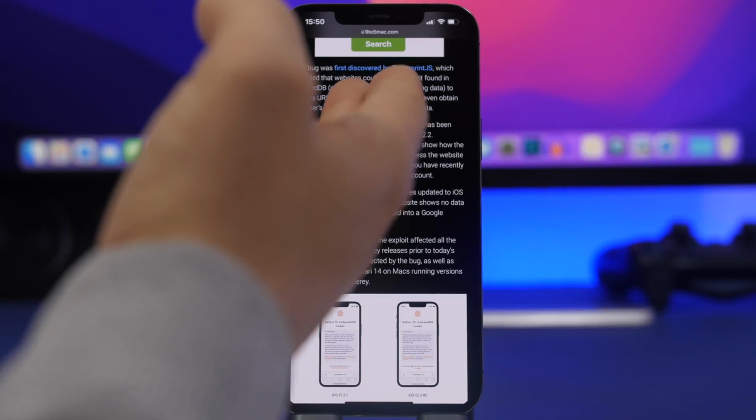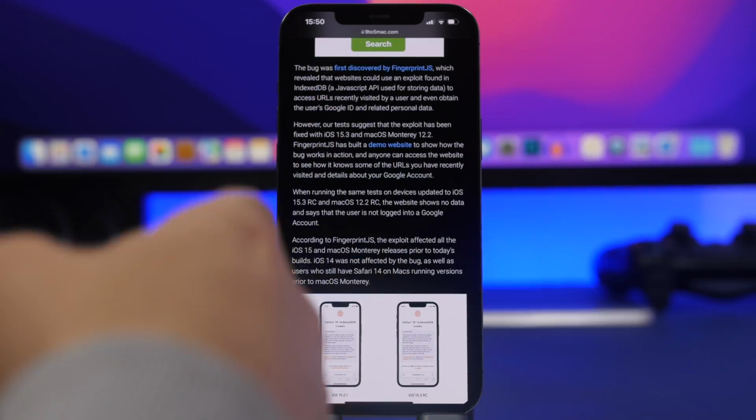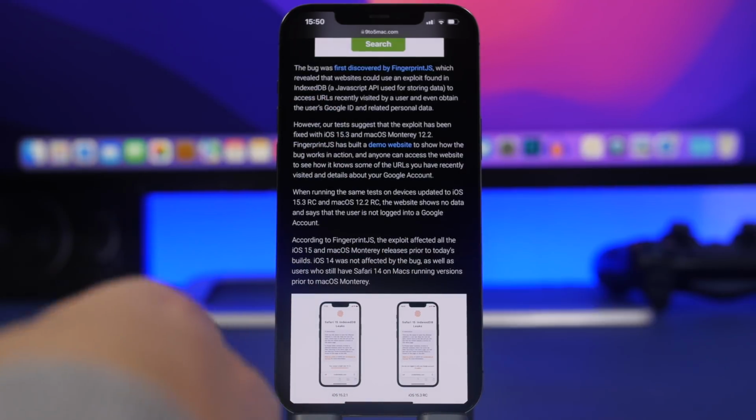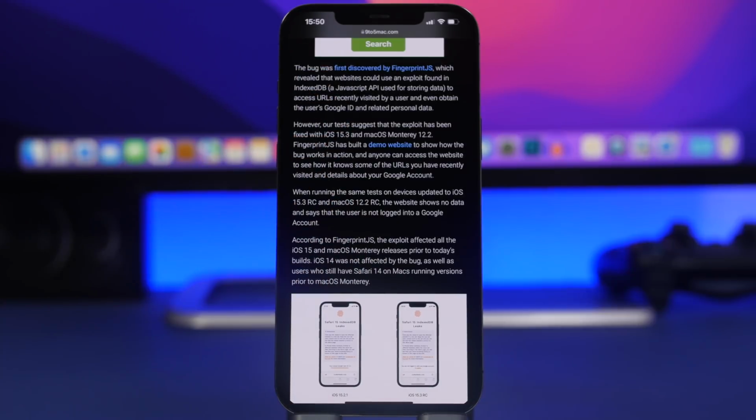So basically, this exploit will allow websites to use a bug found in IndexedDB to gain access to URLs that you have recently visited and also users' Google ID. And that is, of course, really risky. So if you just want to fix that, make sure that you immediately update to iOS 15.3.